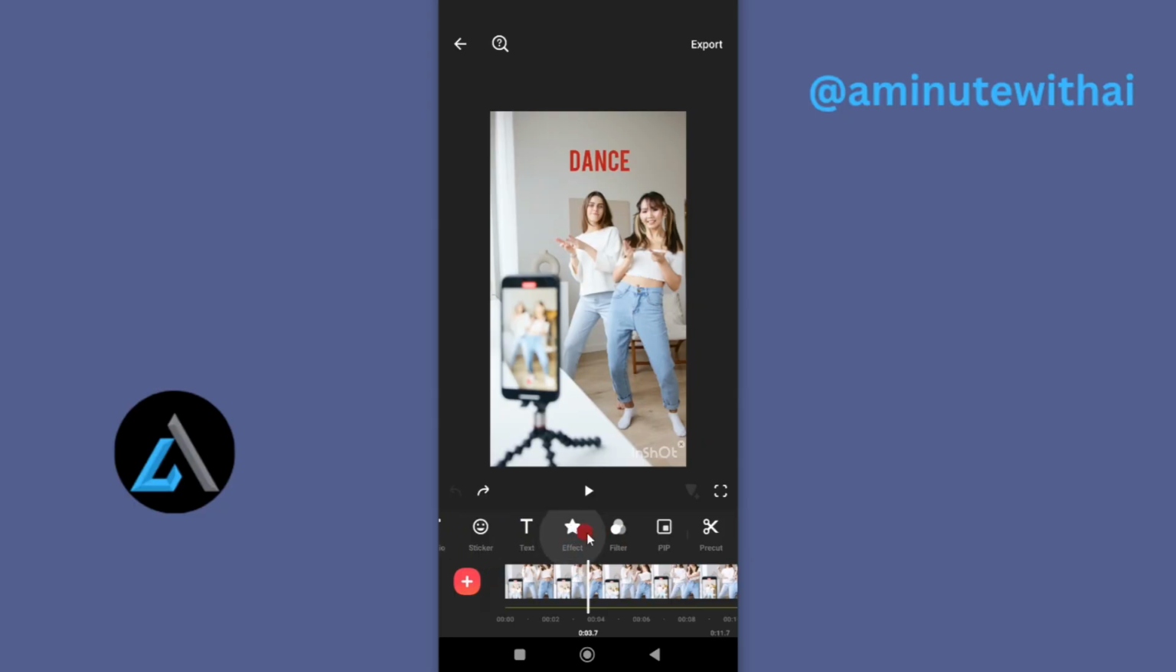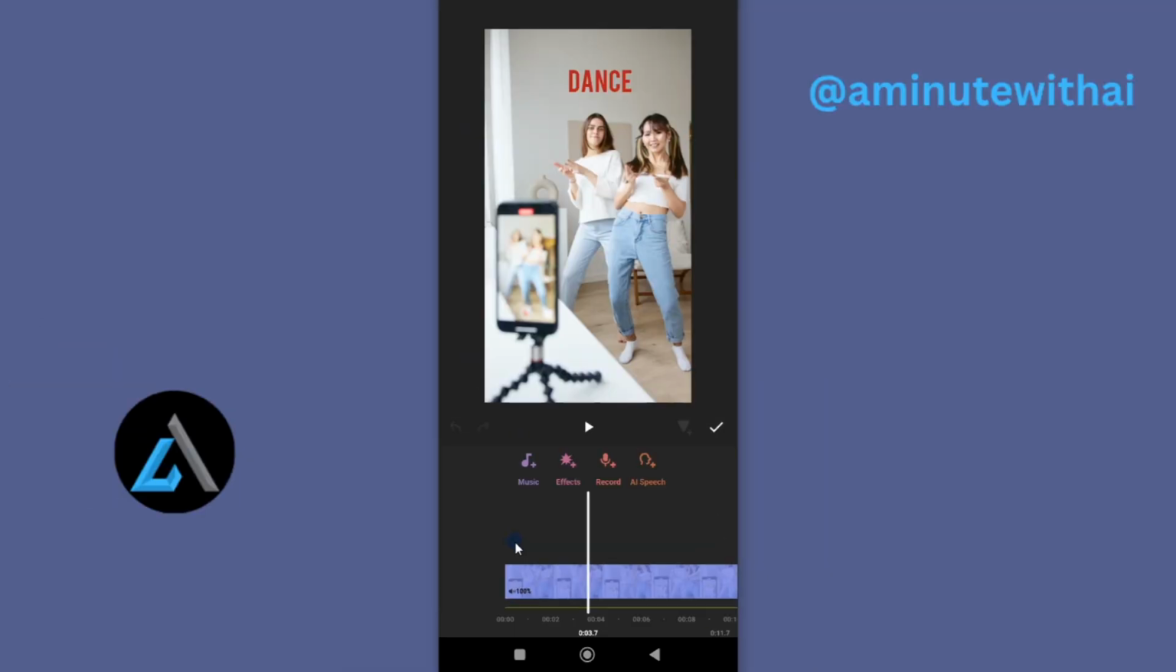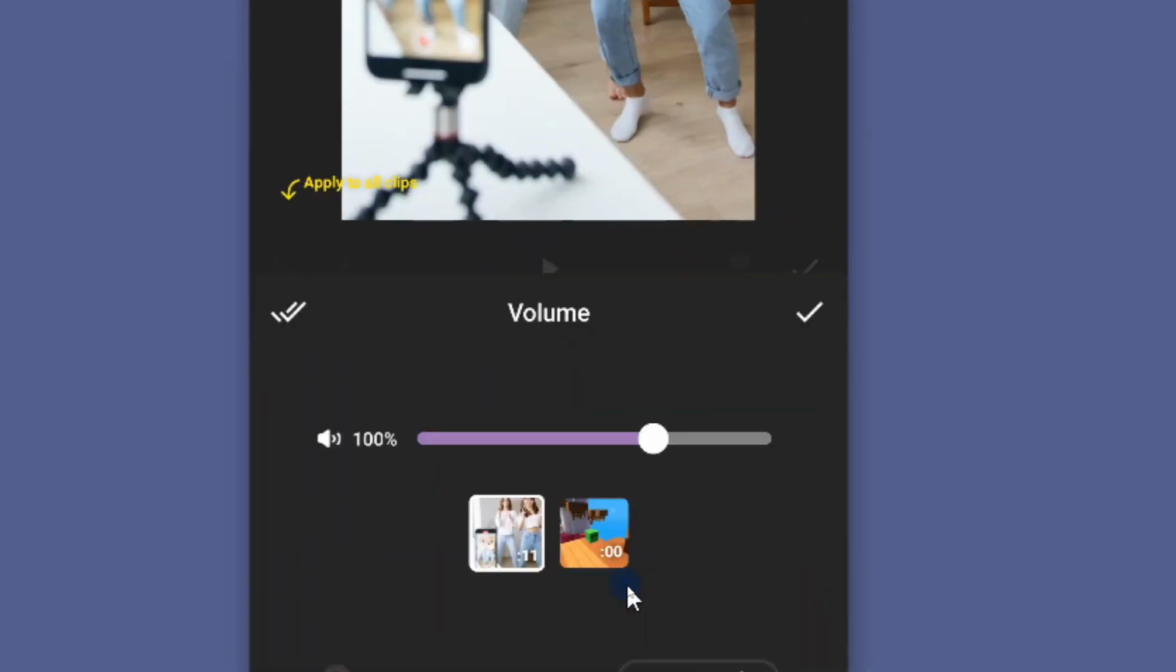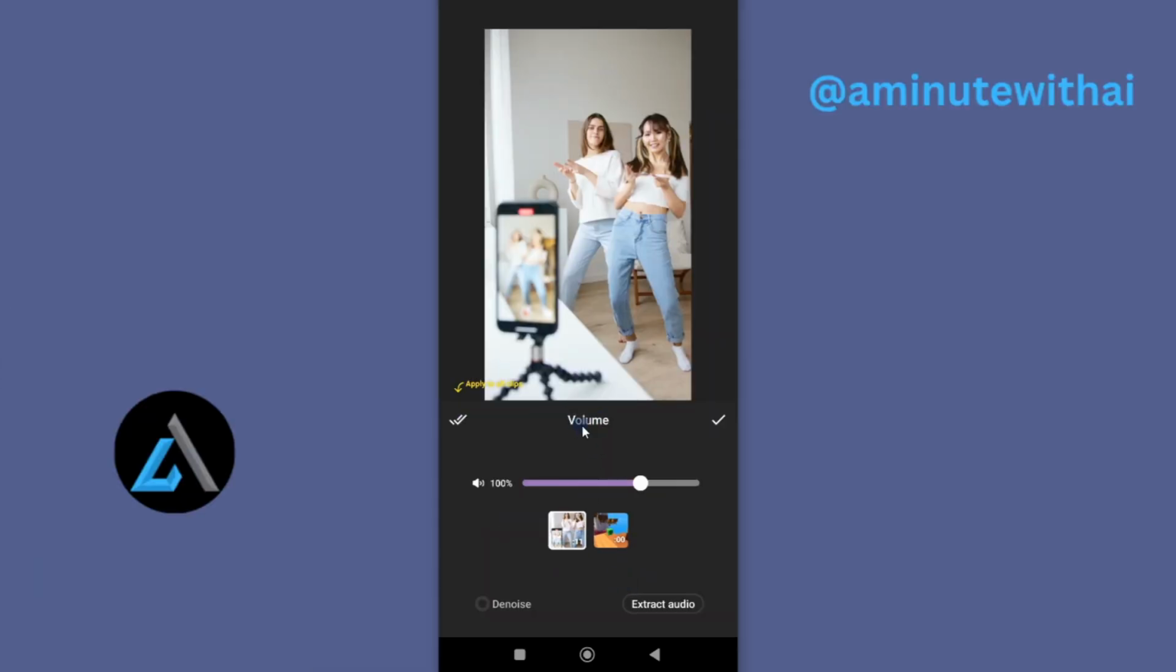All you need to do is go over this menu here, look for audio, and then tap on it. Once you tap on the audio, go ahead and tap on the timeline here, and then it will give you this volume option.